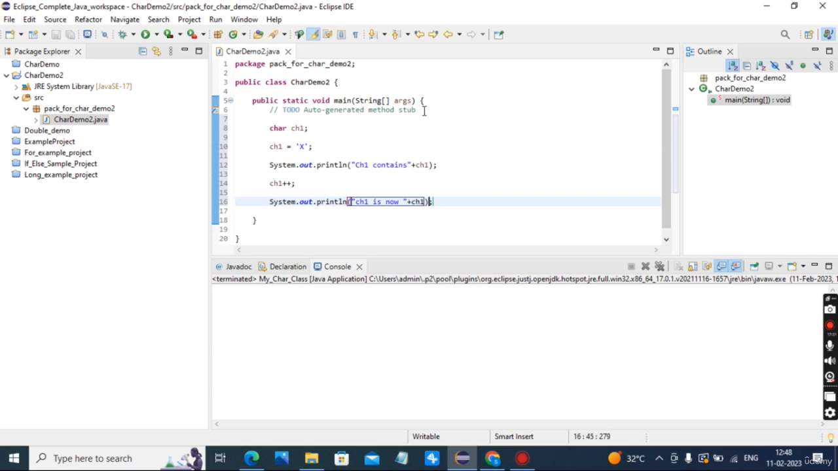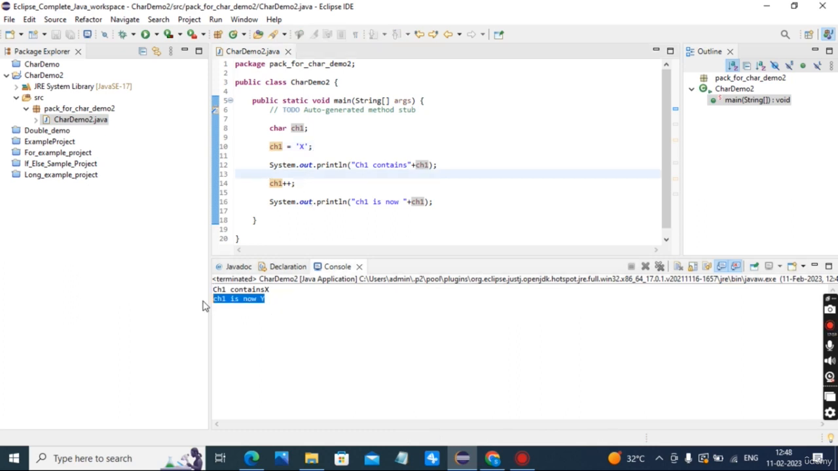Let's see what happens in this case. ch1 is containing first of all X. Then I increment the value of ch1. Why can I increment? Because in Java it represents the Unicode character set. So when I increment the ch1, it will be incremented to the next character, that is Y. And so it will print ch1 is now Y.